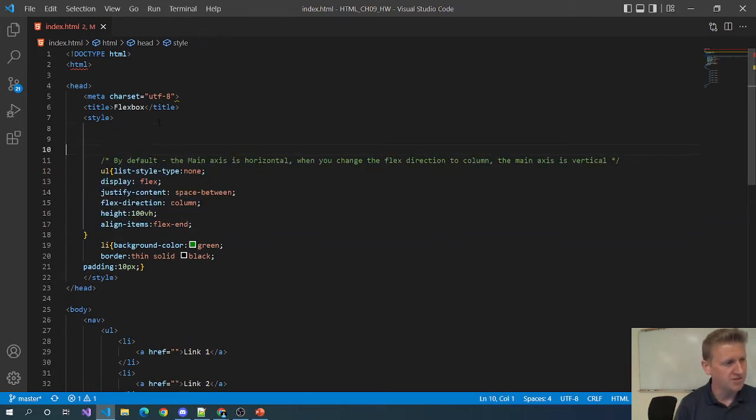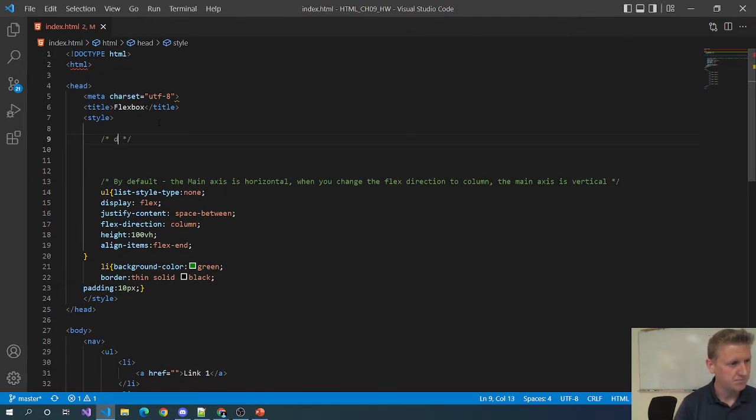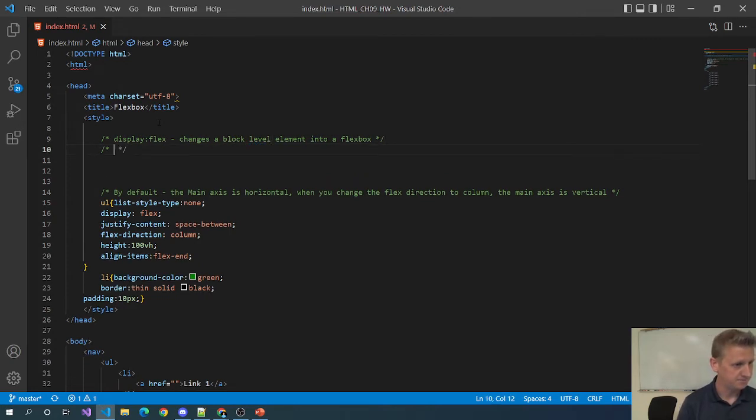So what are the rules so far that we've learned? The display flex property changes a block-level element into a flex box. Justify content moves flex items around on the main axis.